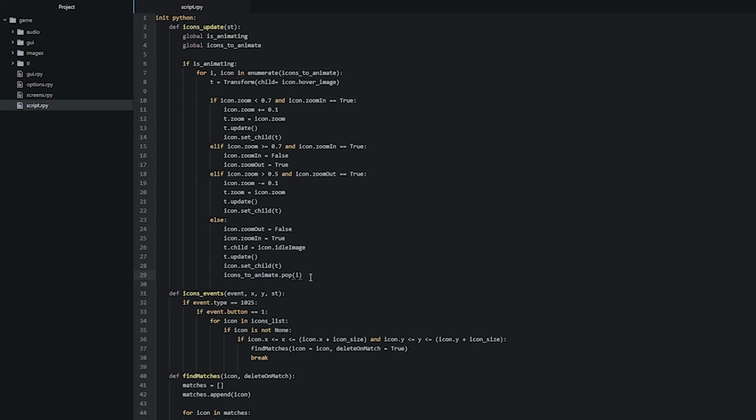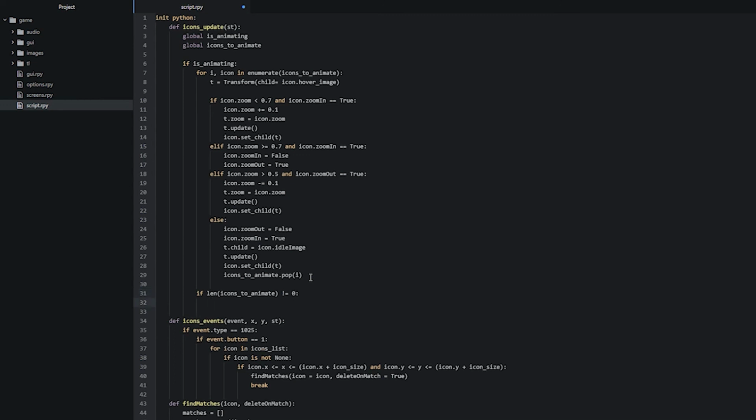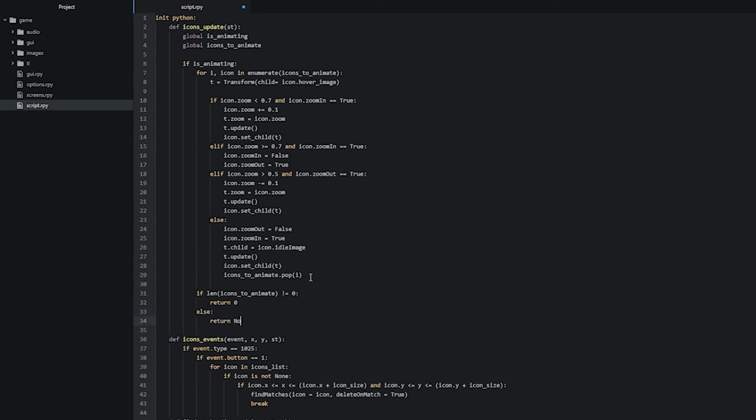So we're going to create a few empty lines, and then we're going to go in two indentations like so, and we're going to say if len(icons_to_animate) does not equal 0. And then we're going to say inside of this return 0, which means that it will return in 0 seconds to this function again. And then we're going to say else return None, which means that it will not return to this function once this function has run its code and this statement is not true.